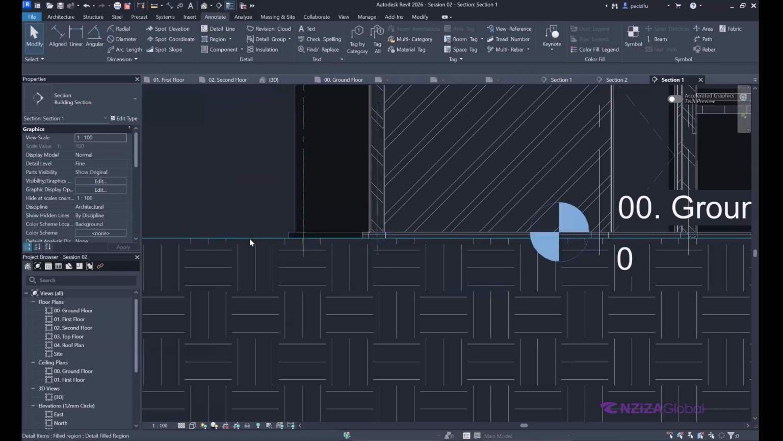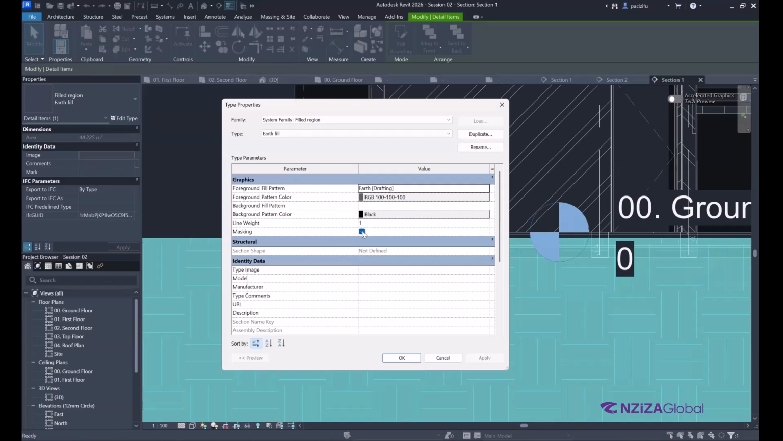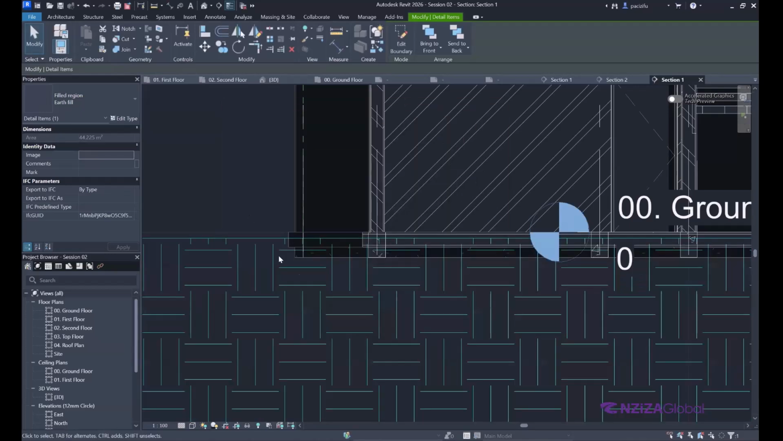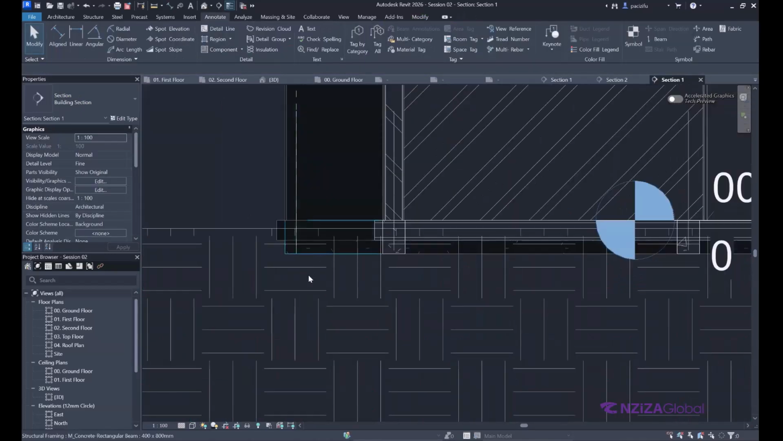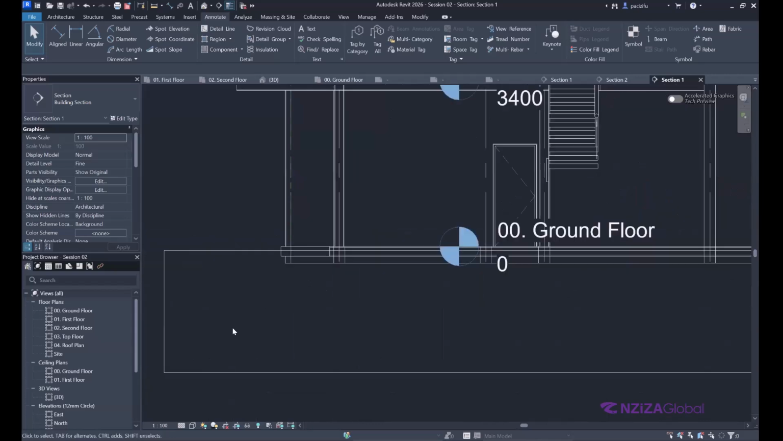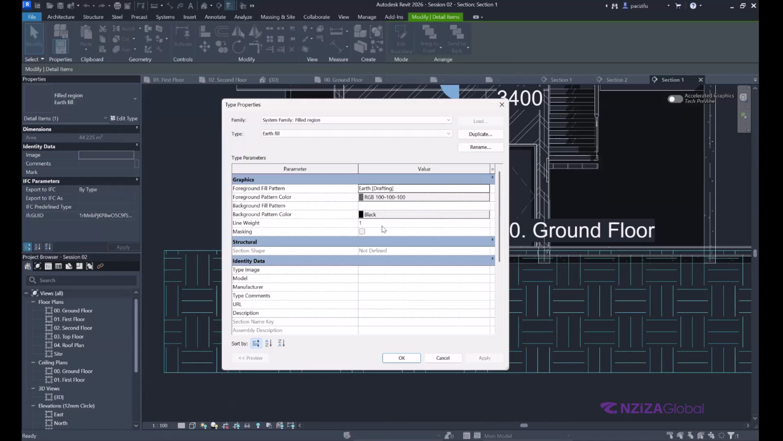But if I select it while editing and uncheck this masking, it will be transparent and allow other things in the background to appear in my drawing. So I just want to cover them, so I will go back in edit type, then activate this.